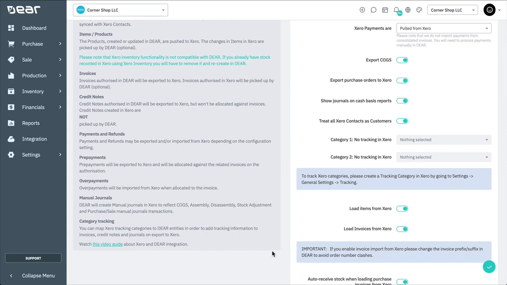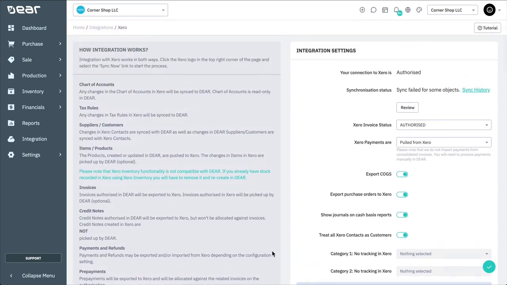Payments and refunds can be exported to or imported from Xero or synced both ways depending on the configuration settings. The following can be created in both systems and synced both ways: sales, purchase payments or refunds, suppliers, customers, products and items, bills or purchase invoices, and sale invoices. Purchase or sale invoices authorized in Dear will be exported to Xero, and invoices authorized in Xero will be picked up by Dear.